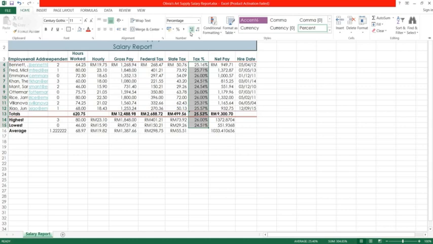Okay, next is conditional formatting. This is actually the most important part in this chapter: how to apply conditional formatting. Usually you will be given questions on conditional formatting for your individual assignment and for the hands-on test. So you'll need to know how to come up with this conditional formatting, how to use it, where to find it.